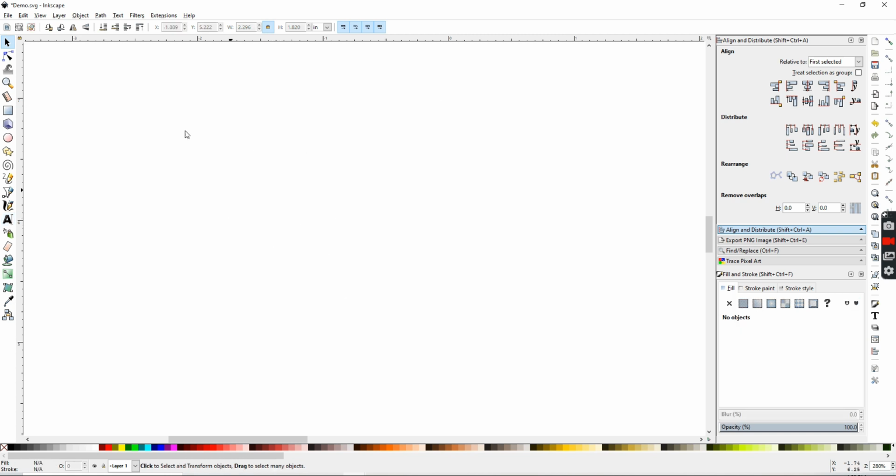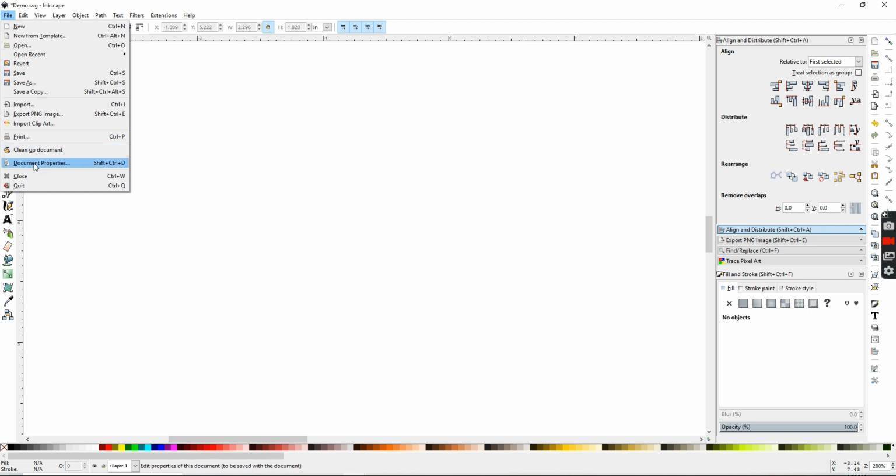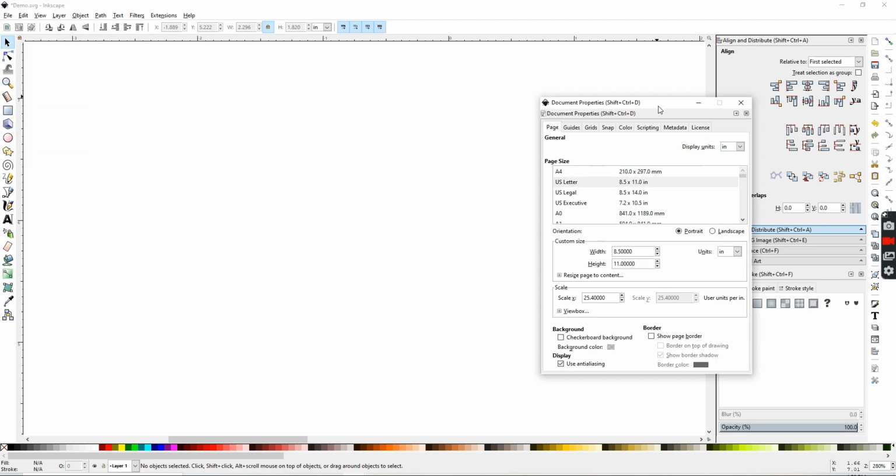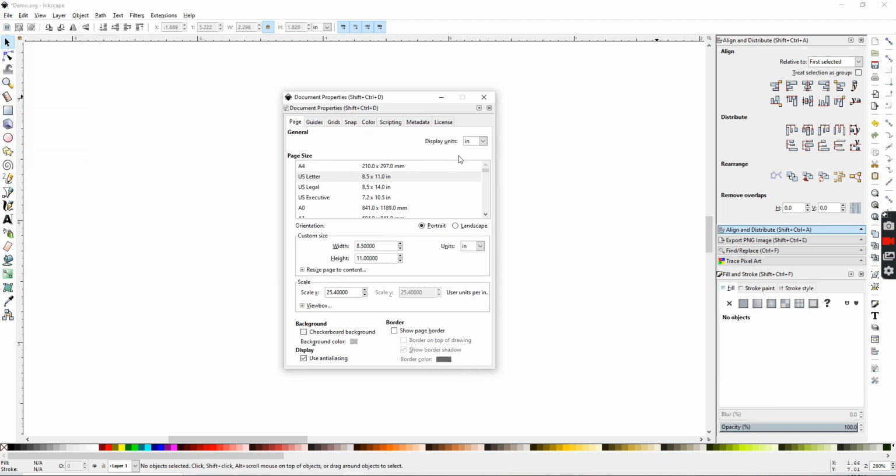The first thing you want to do when you go into Inkscape is go to File, Document Properties, and we're going to change our document properties. I'm going to make sure that my display units are in inches. Yours may not be in inches, so you'll want to change that, especially if you're working with a sized element like a decal, if you want a certain size.